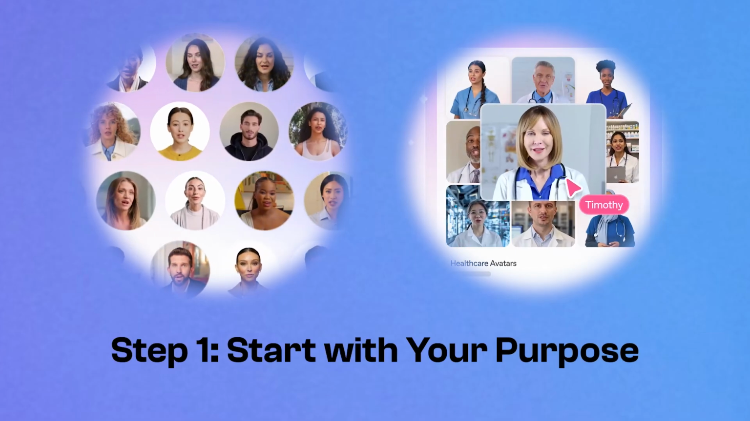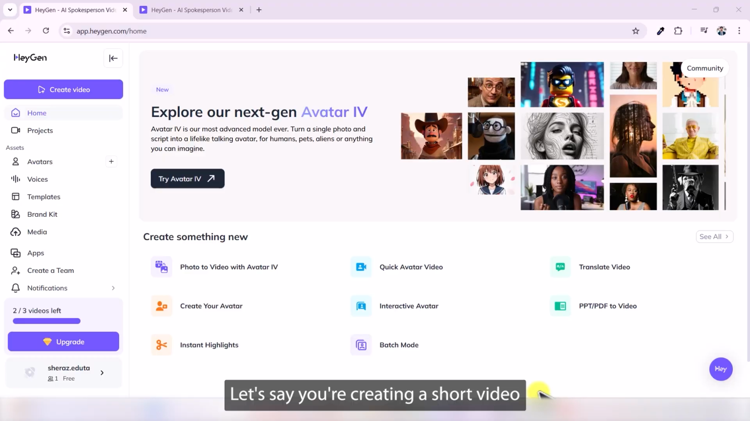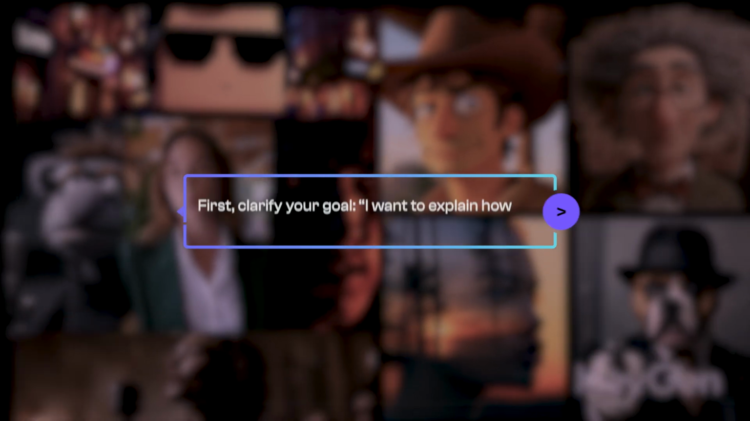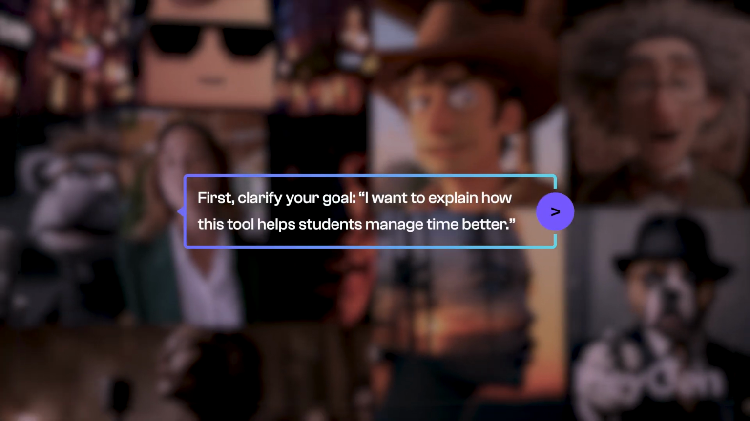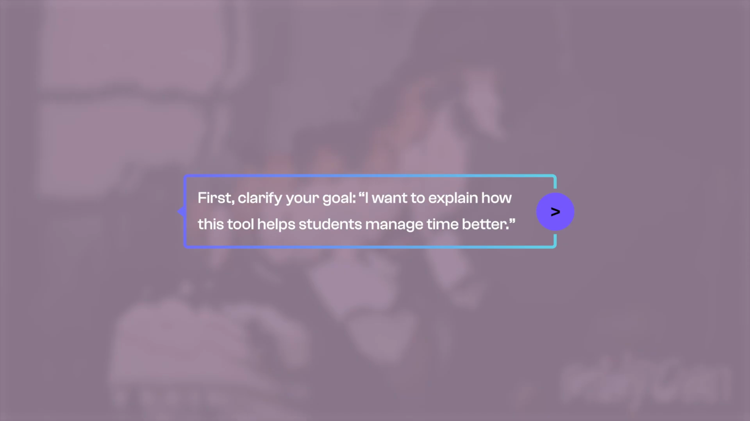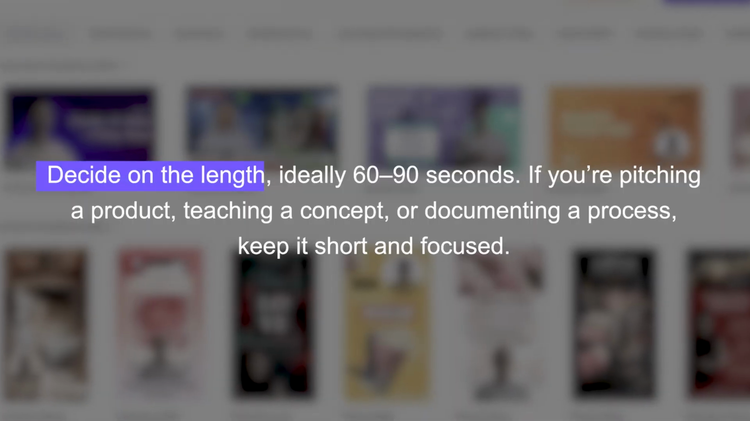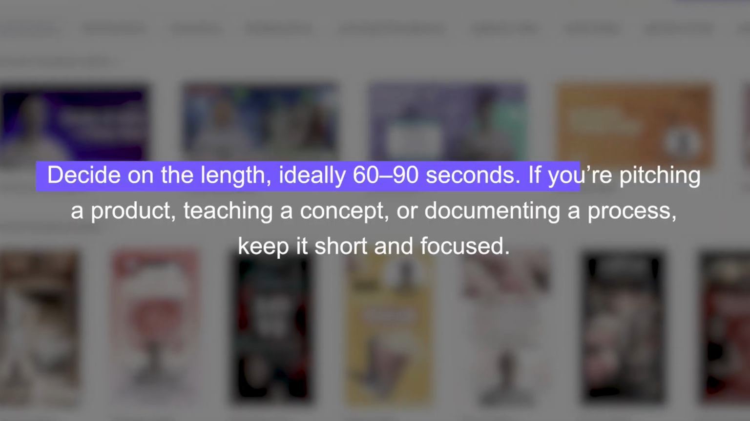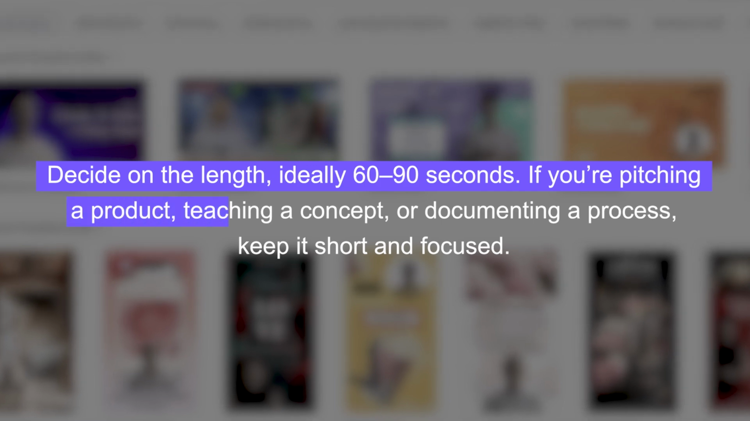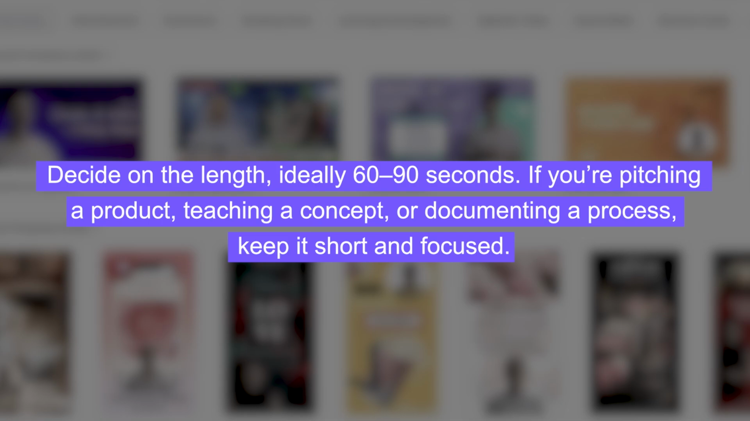Step 1. Start with your purpose. Let's say you're creating a short video to introduce a new productivity tool for students. First, clarify your goal. I want to explain how this tool helps students manage time better. Decide on the length, ideally 60 to 90 seconds. If you're pitching a product, teaching a concept, or documenting a process, keep it short and focused.